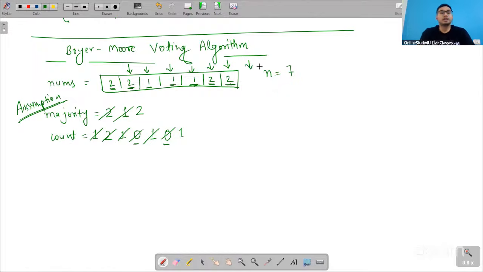Now I am index out of bound, which means we are done. We did it. So this majority variable is containing 2 right now. This majority element we will simply print. This is our result. So 2 is our result.